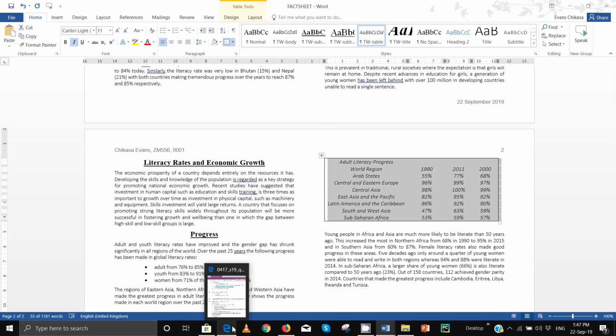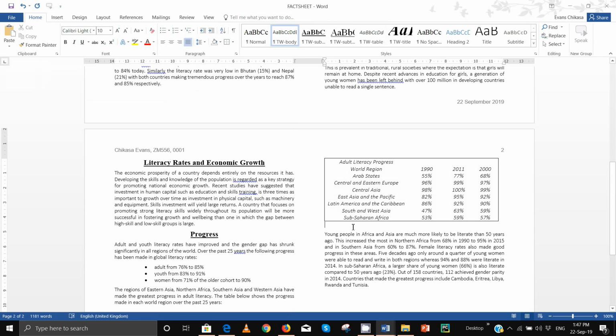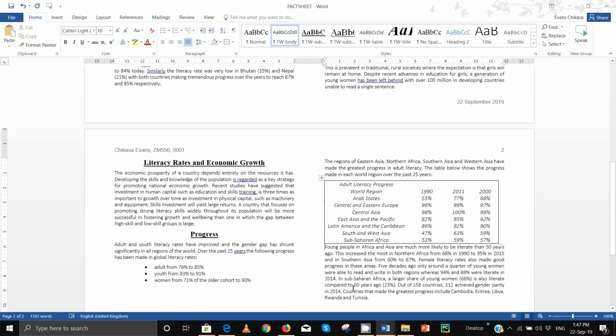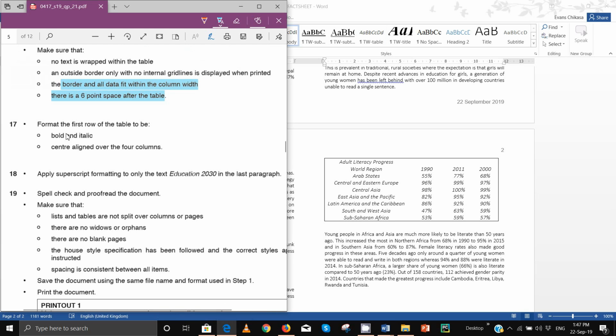So the next thing that you need to do is, there is a 6-point space after the table, so that should be fine. We do have some space after the table, which is this one here. If we remove this, that means there's no space. You can do that. That means you have a 6-point space after the table, so don't worry about that. Format the first row of the table to be bold and italic. Okay, so the first row of the table to be bold and italic.